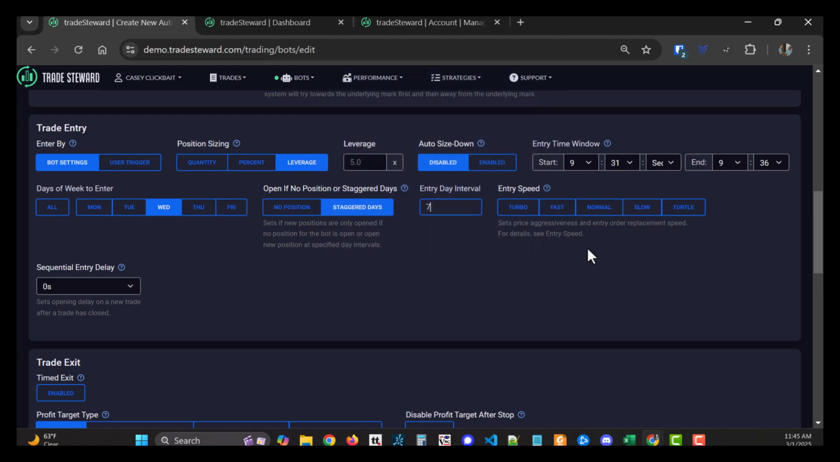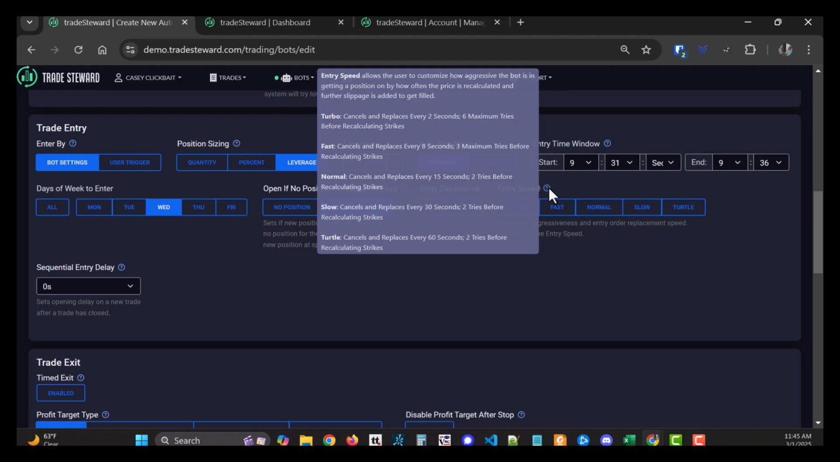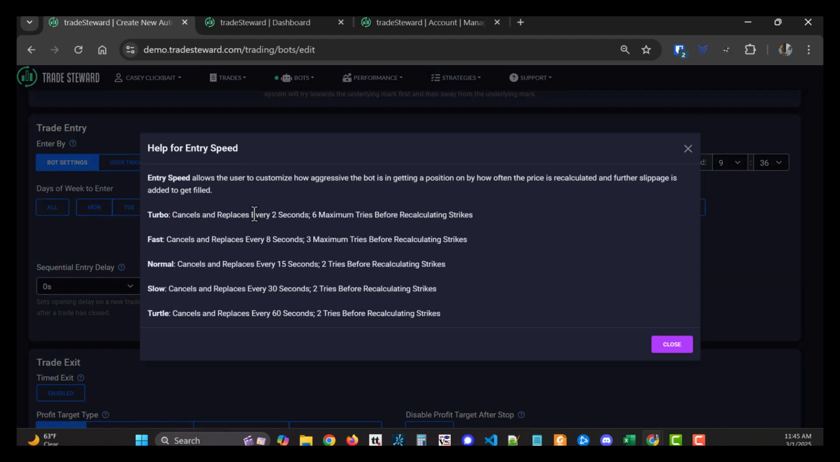Entry speed, we have turbo, fast, normal, slow, and turtle. So you can come here to the tooltip. It'll tell you exactly how these settings are configured.